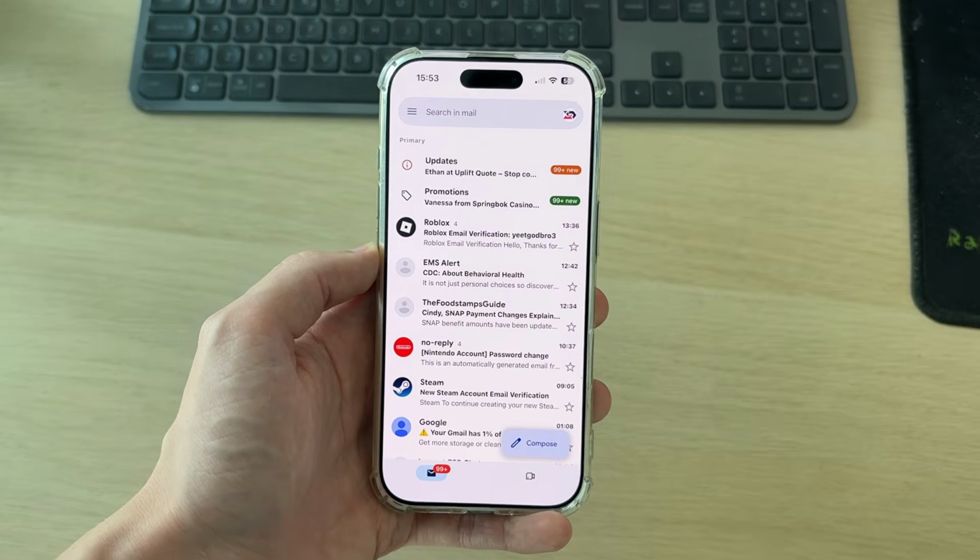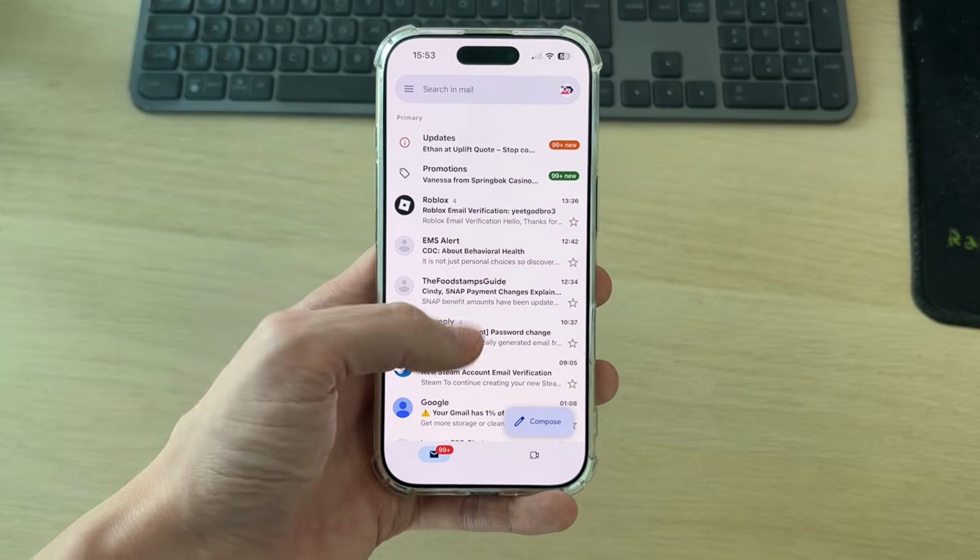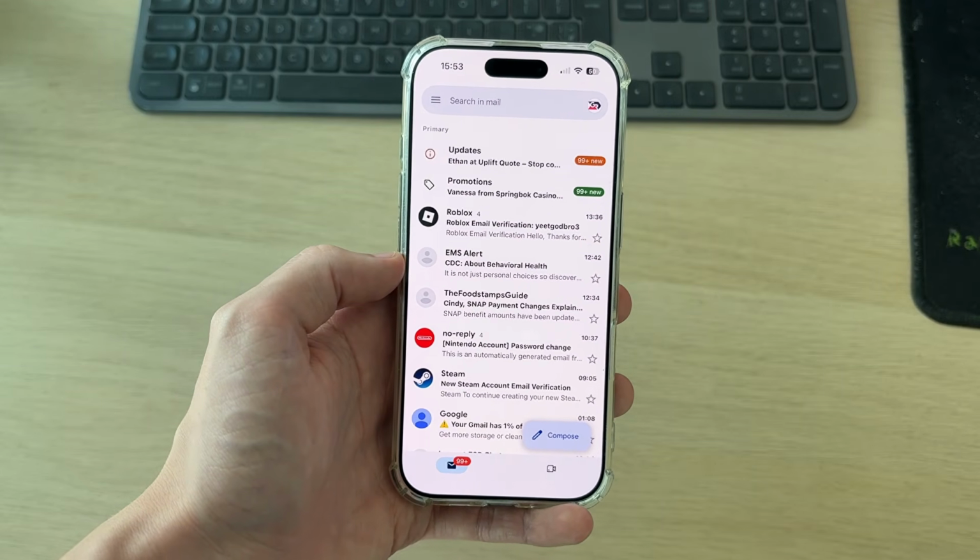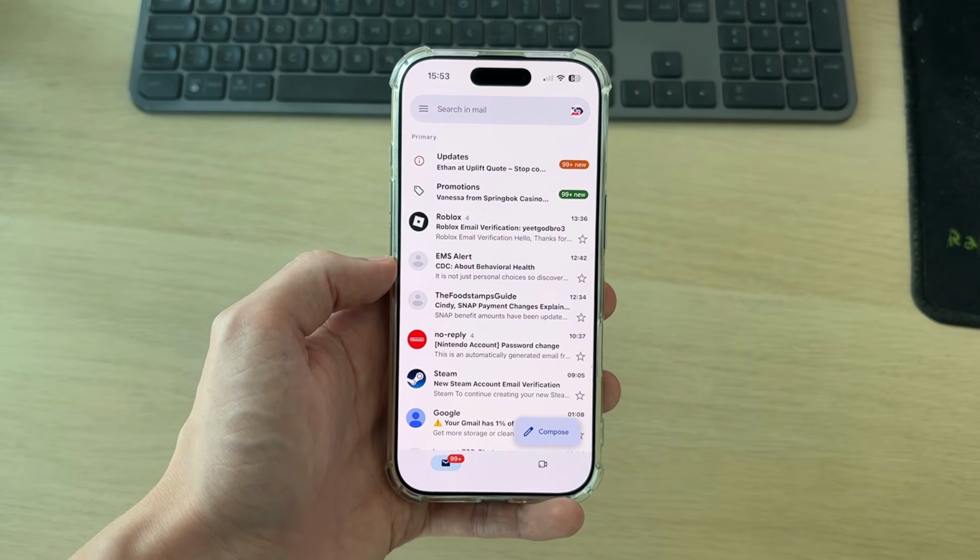So over time, you've probably logged into different devices and now you want to go and log one out, or there's multiple you want to. We'll guide you through this.